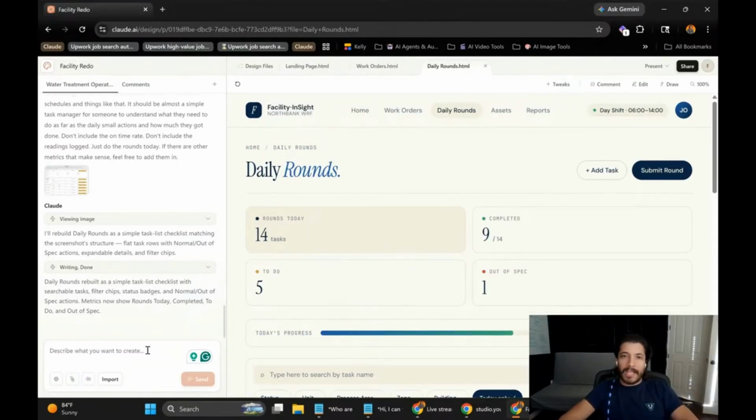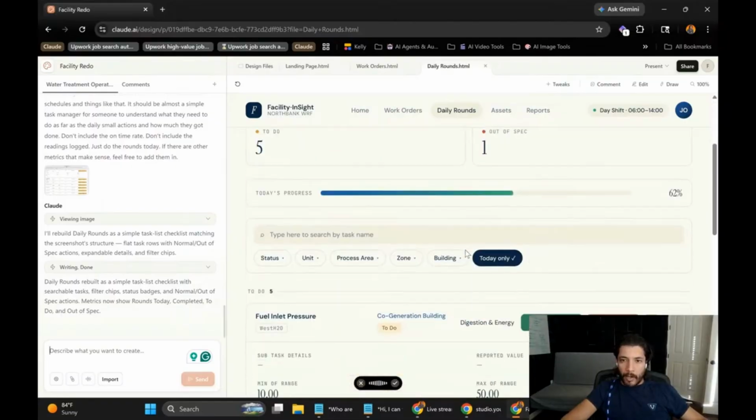All right. One last pass and we're moving to the final page. Remove the to-do box, remove the out-of-spec box, keep the progress bar.